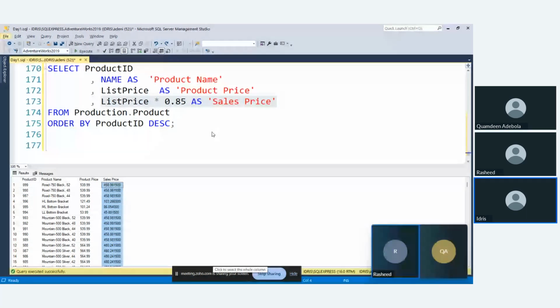So that is SQL performing some basic mathematical operations, things like discount on a product.